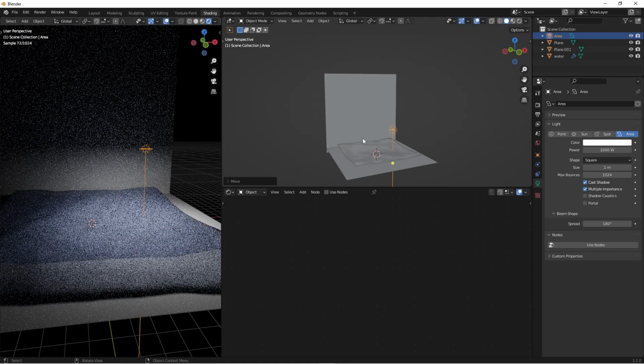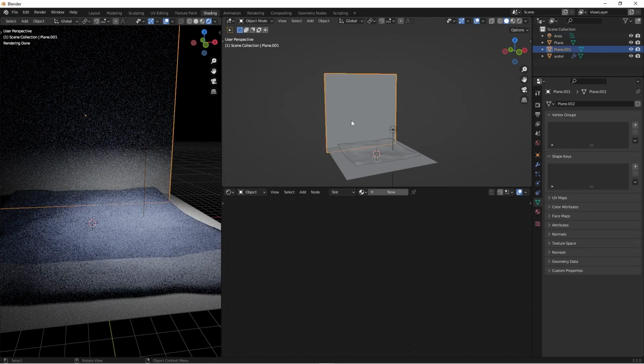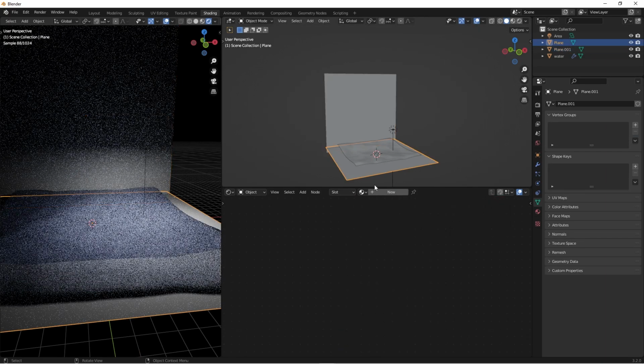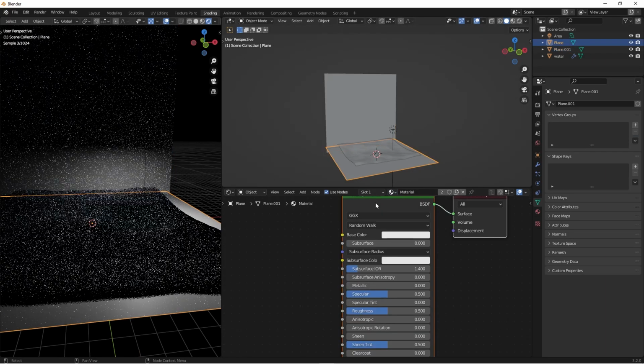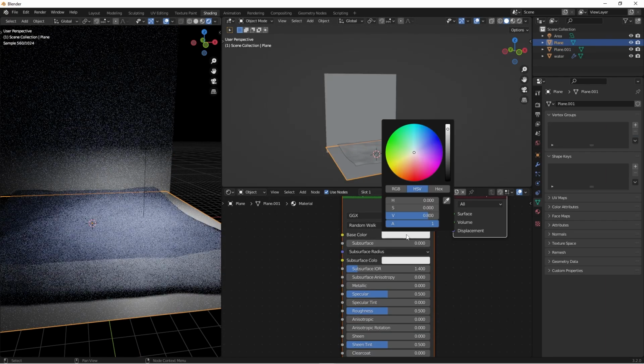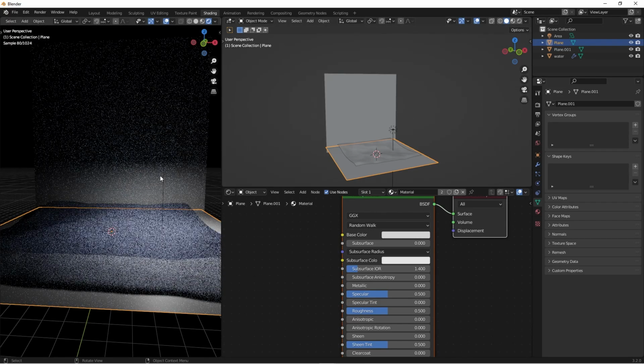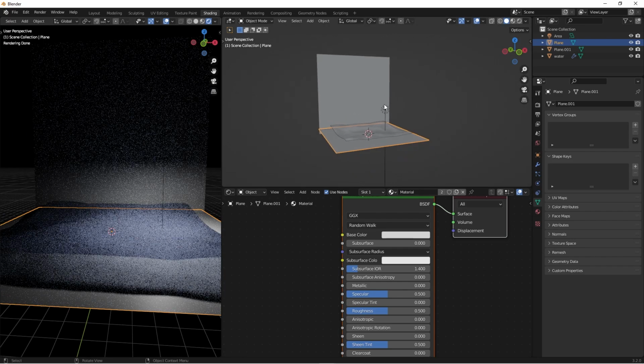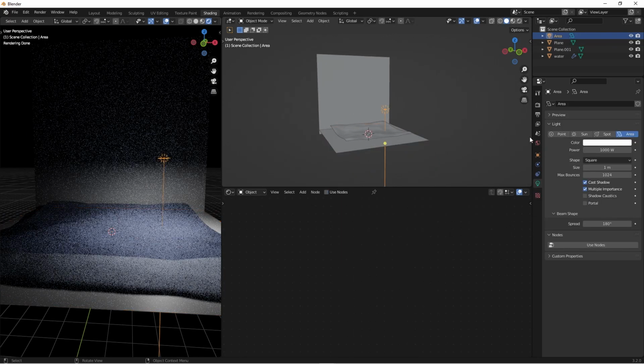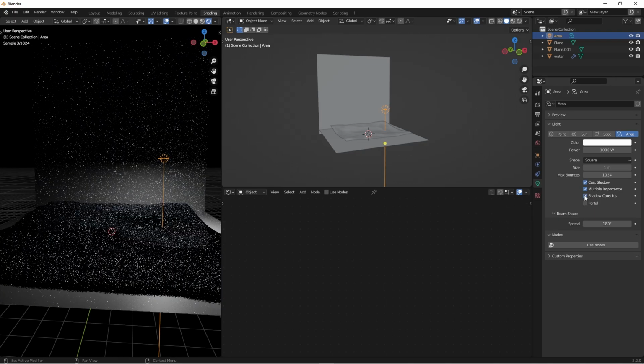So the next thing we need to do, we're just going to quickly add a material for each one. Maybe we can change the color a little bit darker, and then we have that. So this is still a light water, nothing fancy. Next, we need to select this light, and we're going to make sure we check this shadow caustic. So we need to make sure we have that checked.